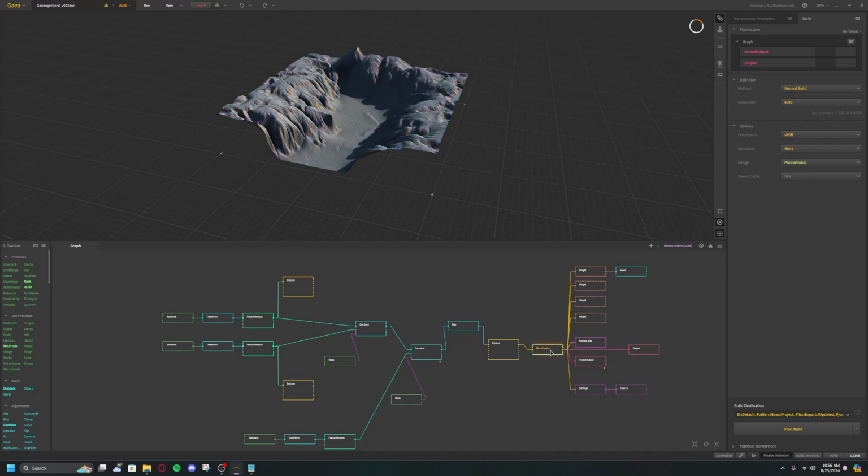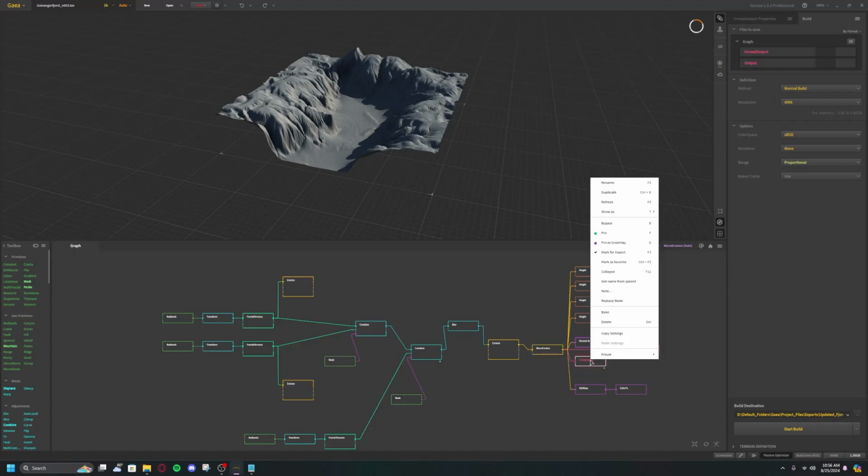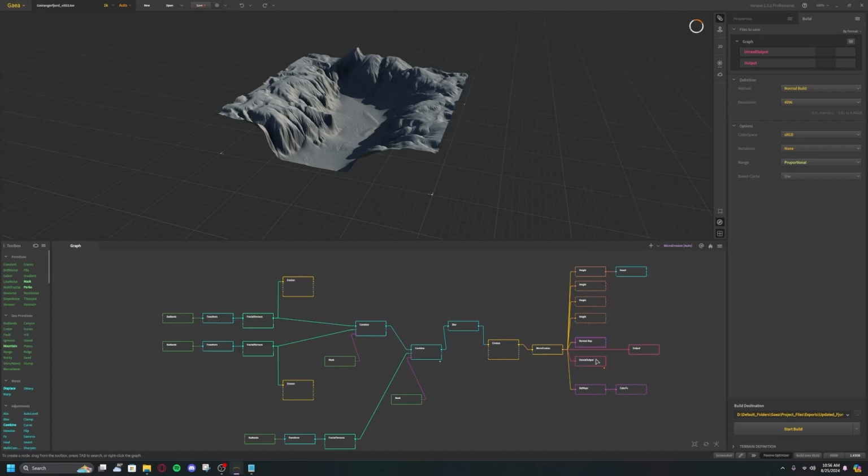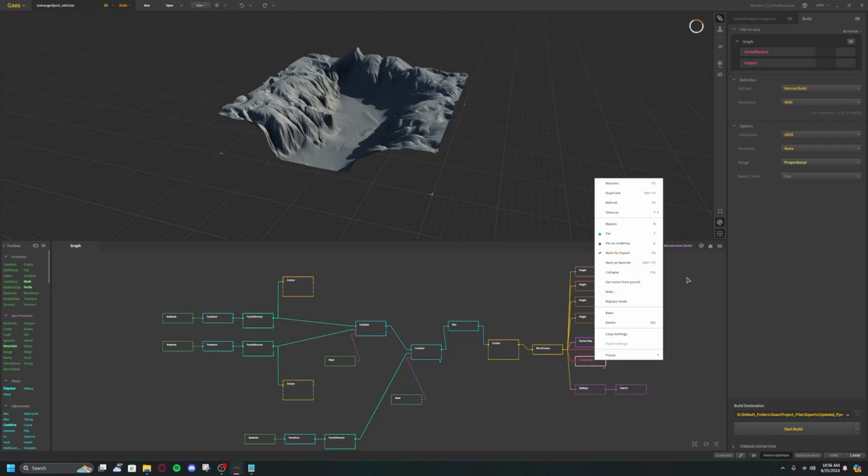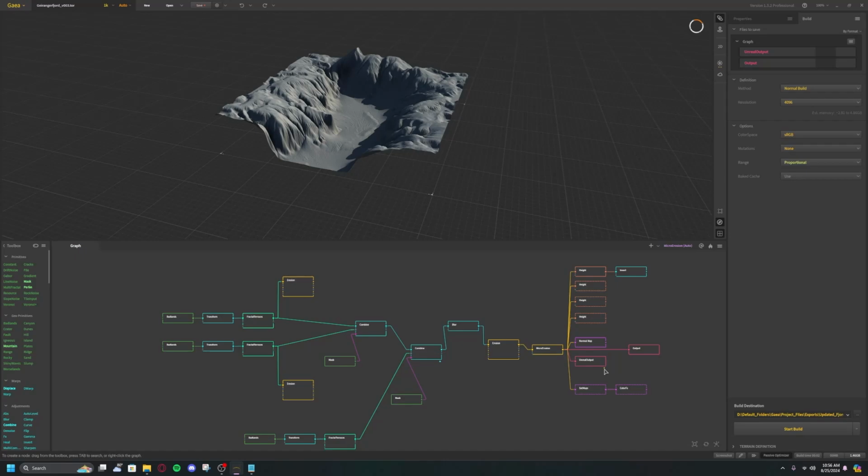Now, to actually mark any of these nodes for export so that you can get these maps outputted, if you right click, you can click mark for export. You can also press F3 like it shows right here. In this case, my Unreal output is currently my only node marked for export. So when I hit build and I come in here, start build, this is the only node that I will be getting outputted.